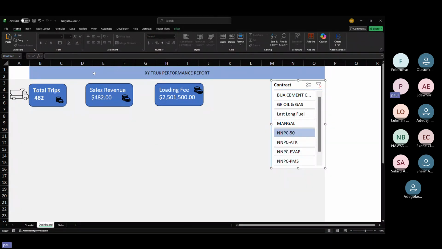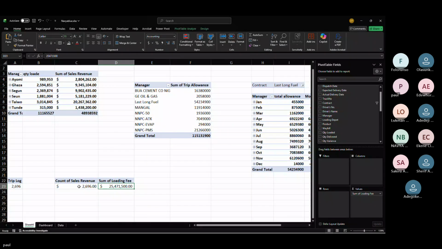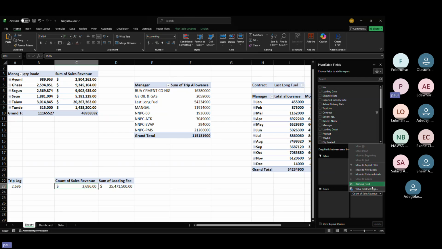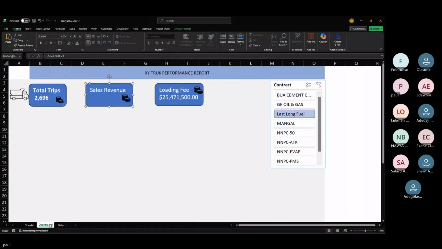Can you see now? It's now controlling them. How come you have the same thing for total trip and sales revenue? It's supposed not to be so. Oh, sales revenue. Sales revenue is supposed to be sum. Why is it giving us count? It's supposed to be sum. Expand it.